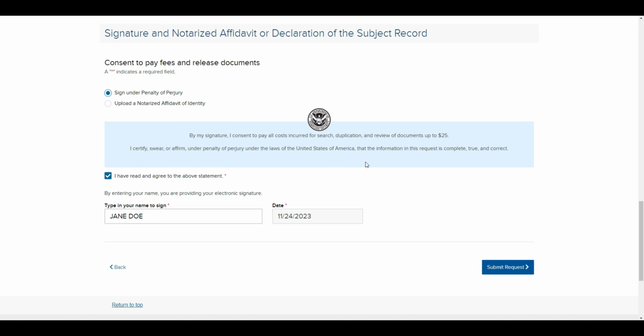FOIA requests are free. However, if your FOIA request takes up more hours than USCIS allots to your request, or there is an inordinate amount of documents that need to be searched, duplicated, and copied for you, then they may charge you up to $25 to process that additional information. But most people do not have to pay a dime for their FOIA request. And then you can click the submit request. I'm obviously not going to do that because this is not a real case. But I will show you my own FOIA request and what it looked like after submission.